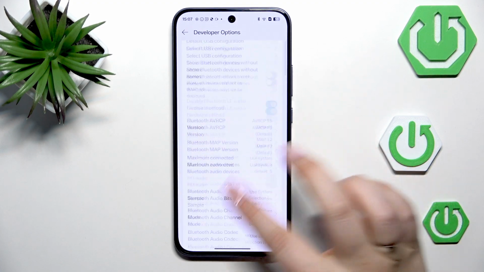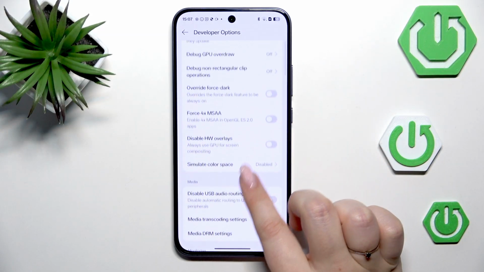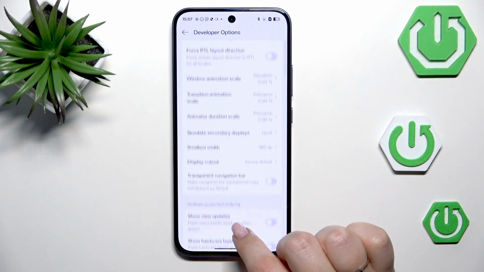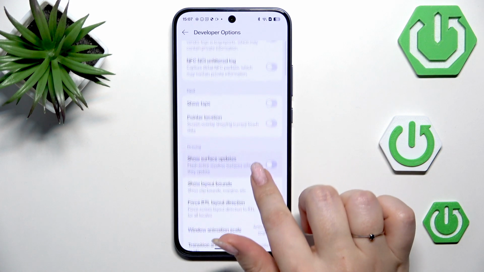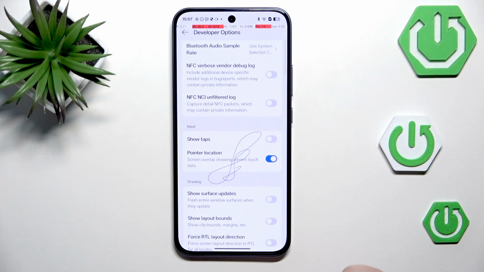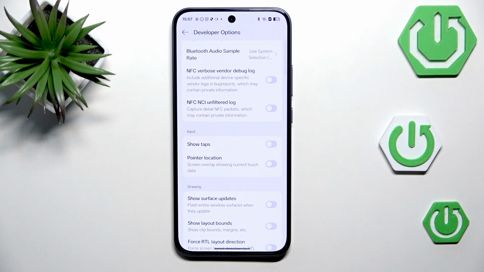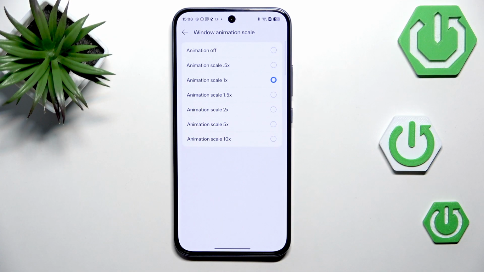And as you can see, we've got plenty of advanced settings which we can customize. It's a really long list. So basically everything works the same, just like in the regular settings. So for example, if you've got the pointer location, simply tap on the switcher to turn on this feature and tap on it again to turn it off. If you've got the options without the switcher, simply tap on them to open more options to choose from.